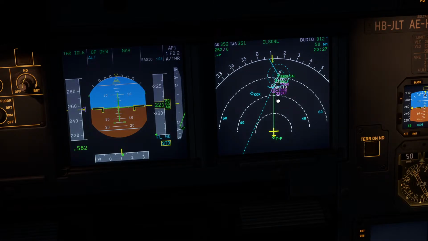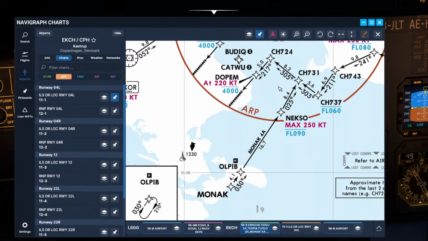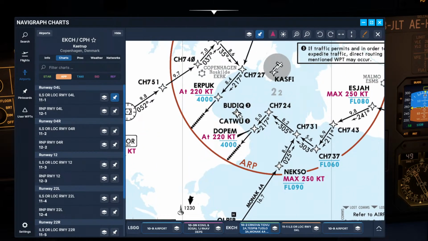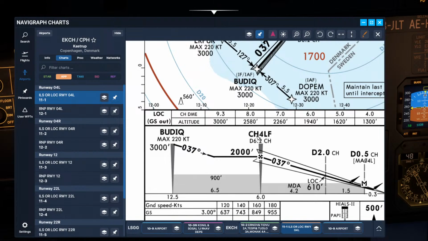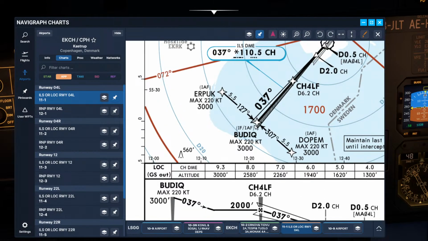Canada 7 Delta Echo, could you make it at an up level? To Budik. 370, it's okay for you? Yeah, stop climb level 370. 370, can you send a second? So we want to be 3,000 feet at Budik.